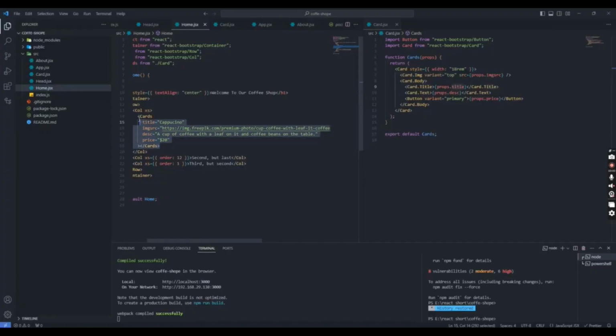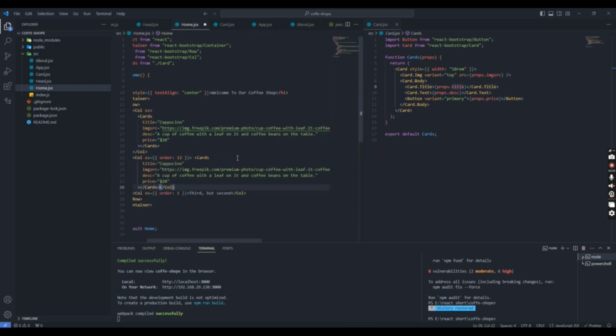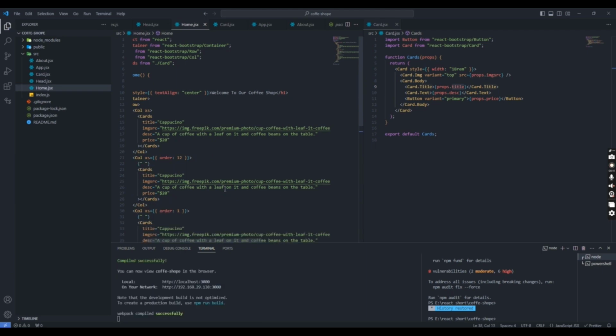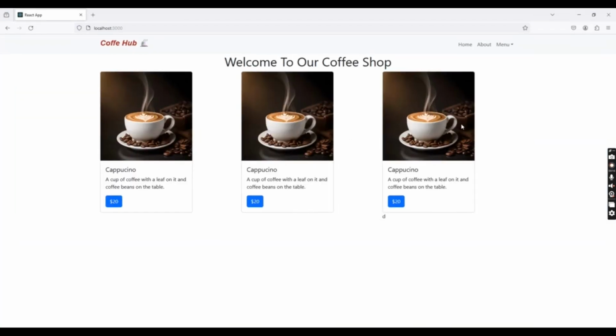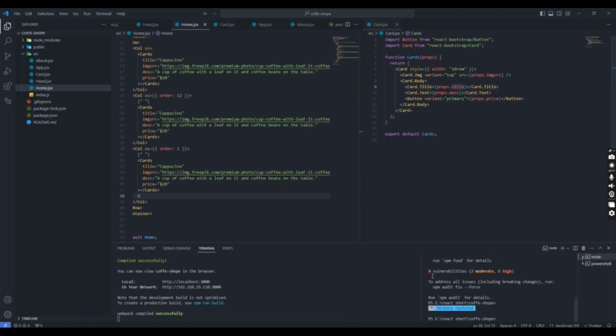The same thing with this. Just copy this code function and paste it here, and after that paste it here as well. All good to go. And if you go to this, see, all the images are the same, but we need to change the images, right?